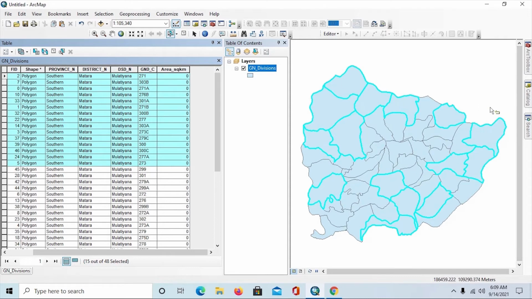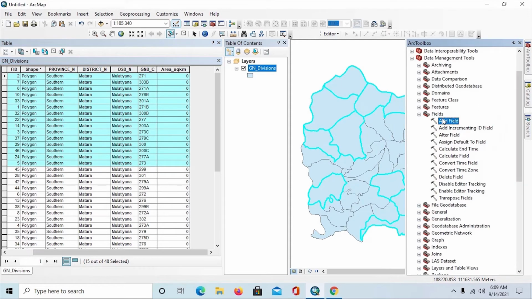If you want to delete, you can use this delete field column. I will explain it later.